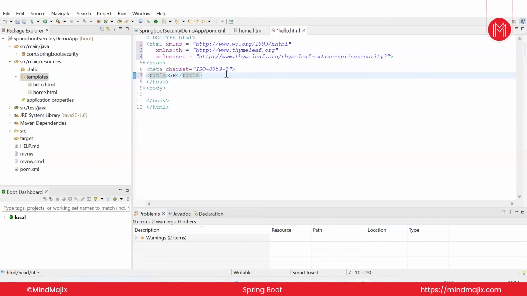Spring Boot Security application. And in the body section, I'm just going to write one simple message, that is, Welcome Spring Boot folks. That's one simple message.